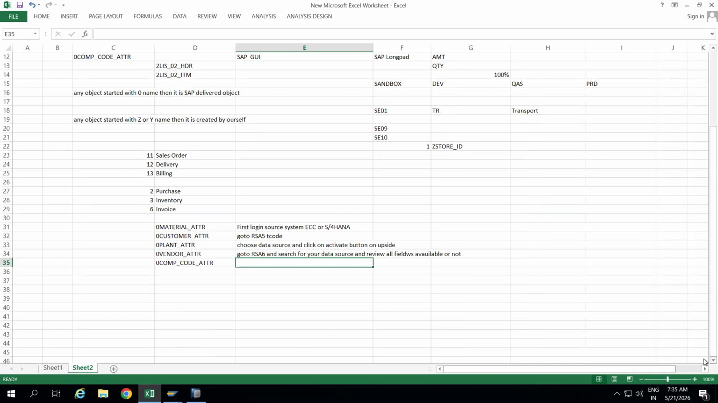Then go to RSA3. RSA3 T code. Check whether your data source is working or not.